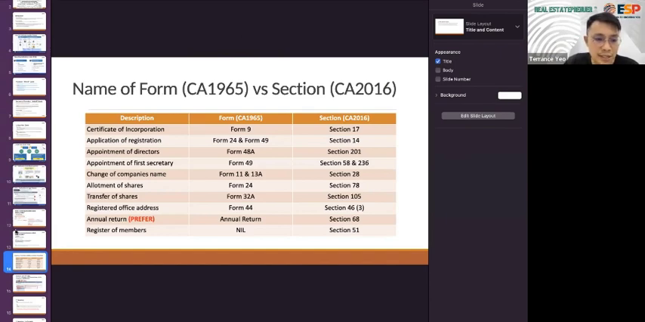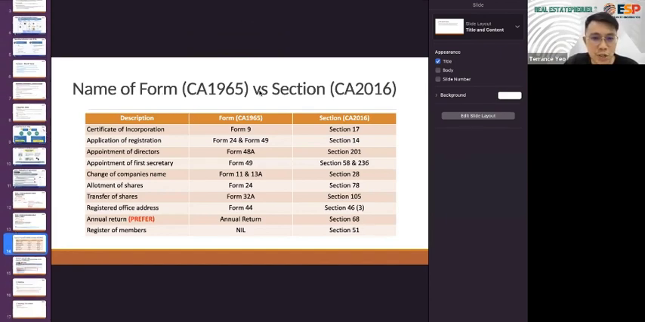So this is the change of the forms. Forms in 1965. Now we have a new name for the forms: CA 2016.